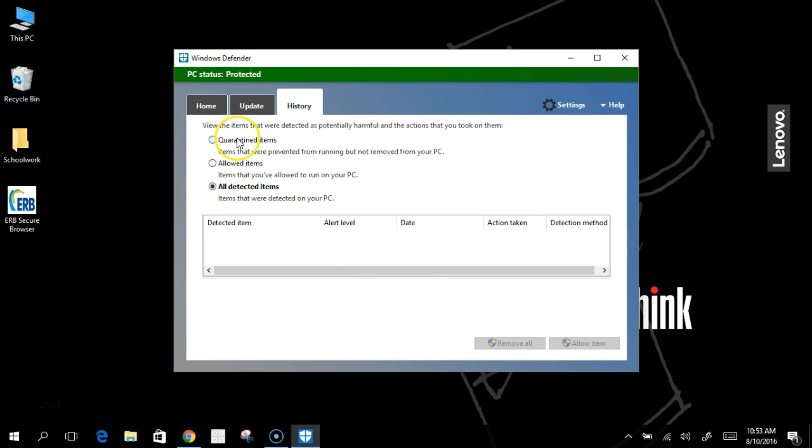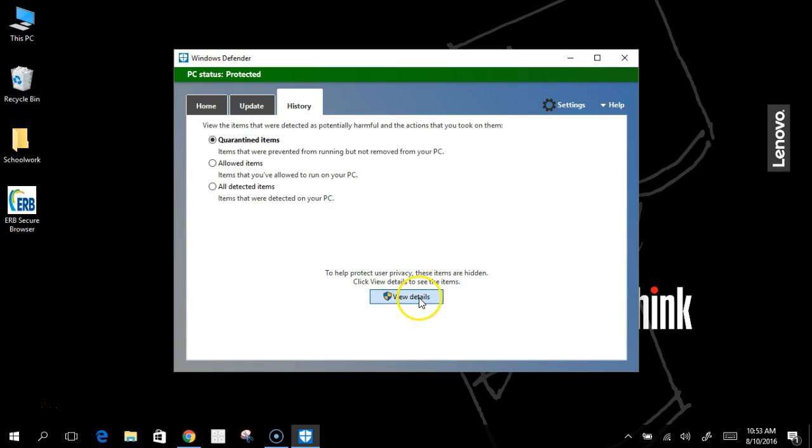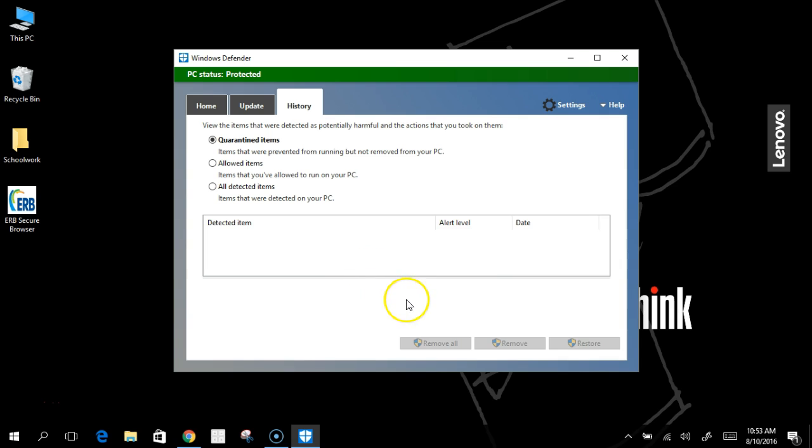Now, if there had been something that was of concern to me, what I would probably do is remove it, or remove all, but chances are you're not going to find anything. Typically, Windows Defender protects really well and you're not going to find much, but it's still a good idea to run it about once a month.